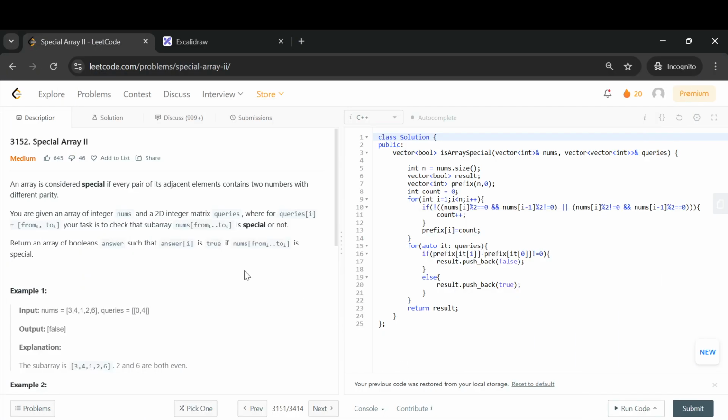Hello, let's look into today's Leetcode problem, which is Special Array 2. In this question, you are given two inputs, nums and queries. What you want to do is determine if a subarray is special or not. So the queries basically specify the subarray. Let's walk through the question first.